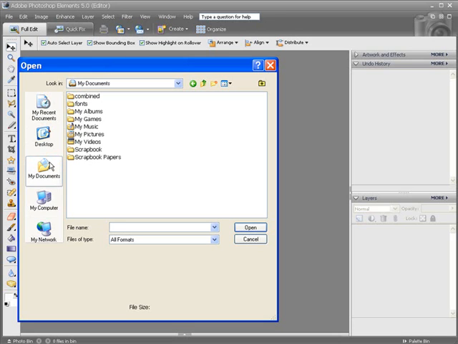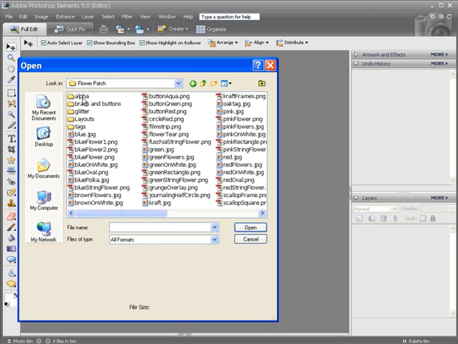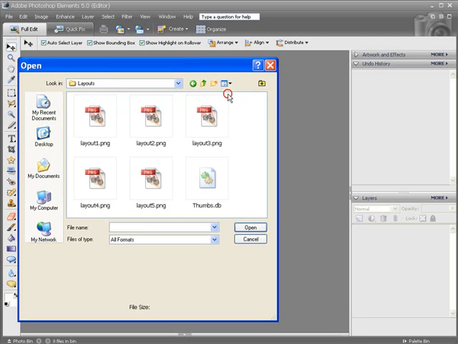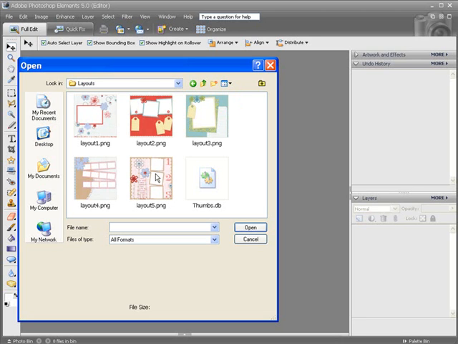I put mine in my documents, and then I created a new file called Scrapbook Papers. I'm going to click on the Flower Patch CD, which is the CD this layout is on. Then I'll click on the layouts and find the right layout. Here I'll click the thumbnails and I'll click on the right one. I'm working with Windows XP, so this part may be a little different than your computer, but the concept is the same.